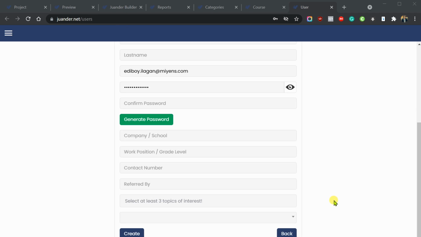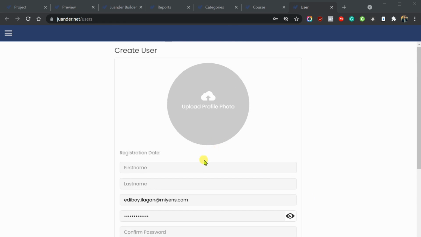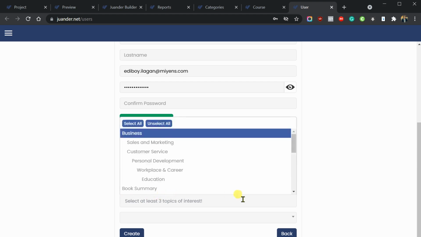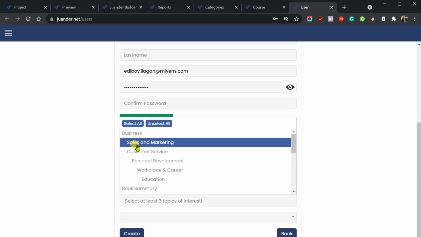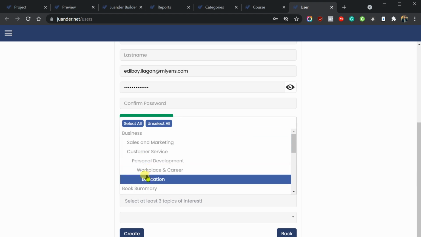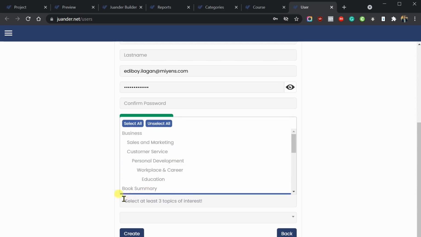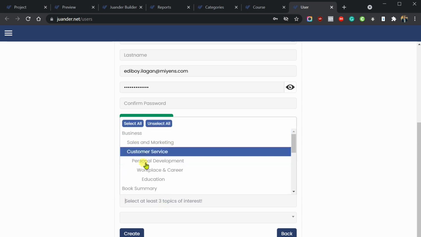Before we proceed to the next section, I also like to point out that each time you update your categories, it will also be reflected on the registration or user registration or user profile page. So you can see here for the select at least 3 topic of interest or course category, if they select that, you will see that the categories that we have set is also reflected here. Okay, so if we add or modify these categories, again it will be reflected, so they can select that.